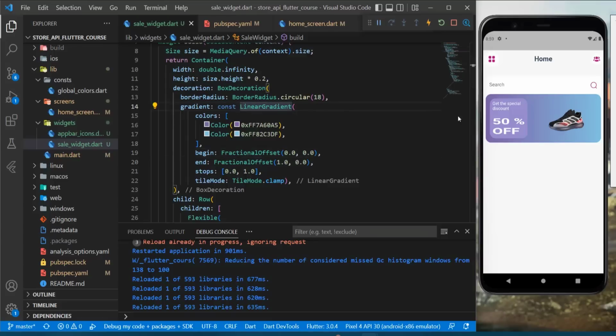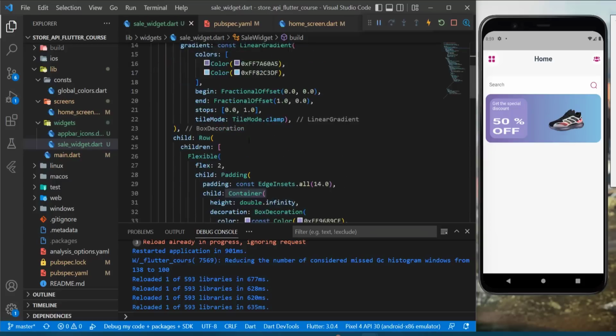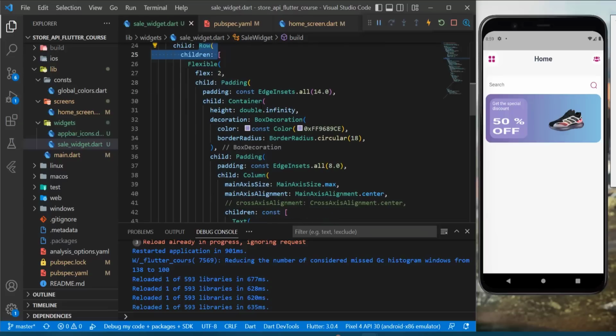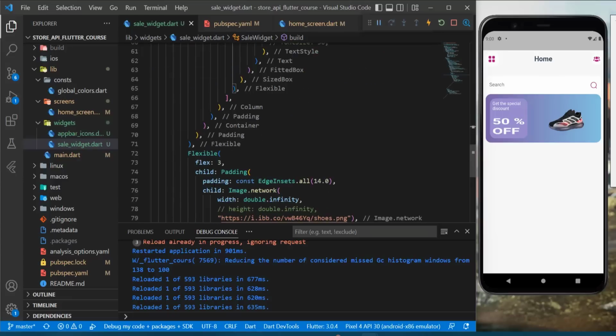Now for this border, it's easy. We just need to add the border radius, and I set it to 18. Now we need to add these two widgets inside of this container, and these two widgets are standing beside each other. So this is why I initialized this row. And in order to avoid any overflow errors and in order to give it the width, I used the Flexible widget, and I used flex equal to 2 for the first widget, and flex equal to 3 for the second widget.